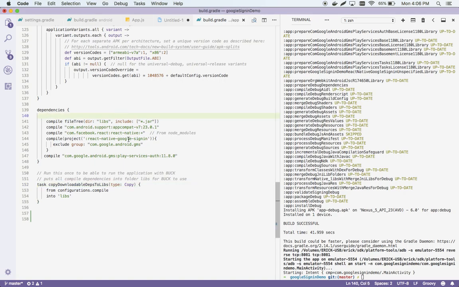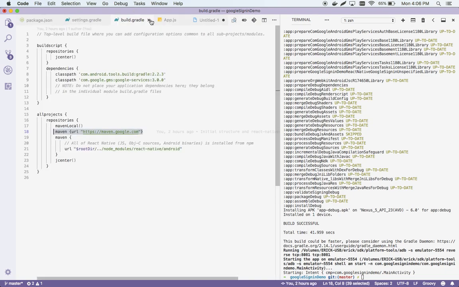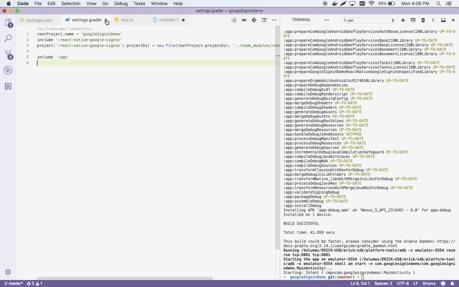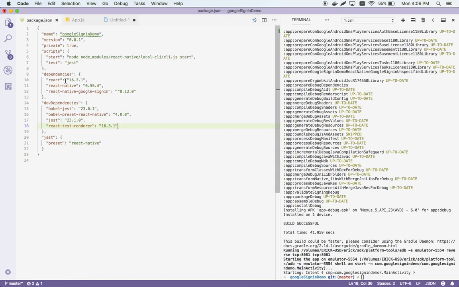Hello guys, in this video I'll be explaining the process to install the React Native Google sign-in dependency. It was pretty hard to install that dependency. I had a lot of trouble when installing this, so I just wanted to record this video to help anyone else when they need to install this dependency, right?